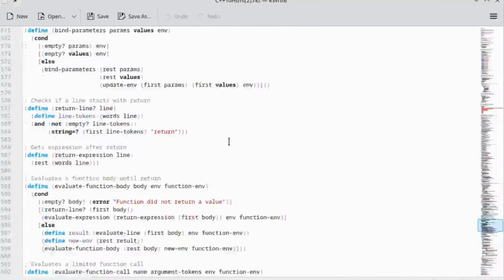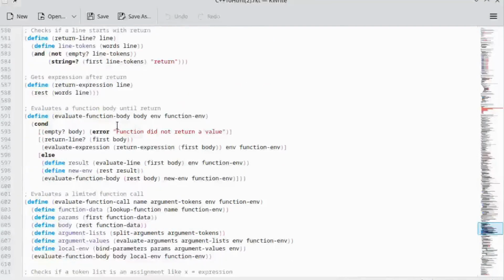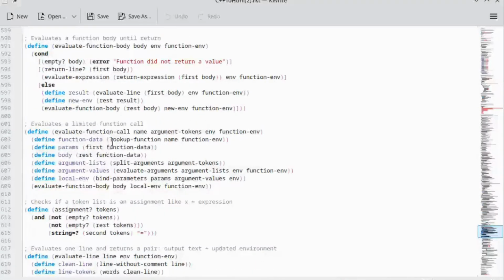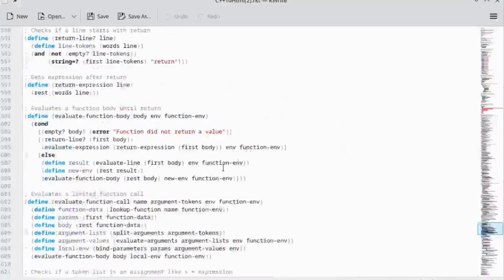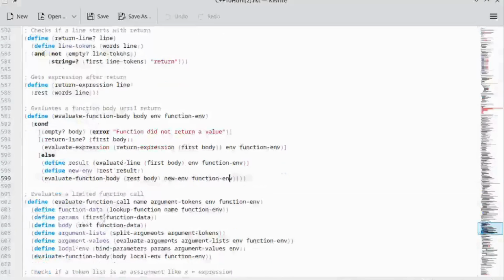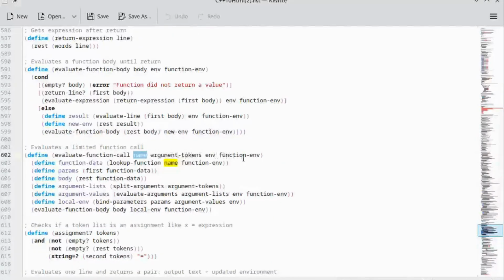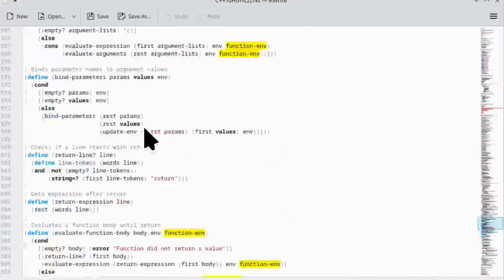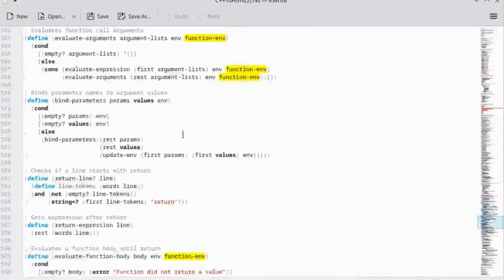We also added functionality for user-defined functions, and how it works is basically we collect the name of the function, the parameters of the function, and the body of the function, and put them in a function environment, in a nested list. And when we want to evaluate the function, we just use the name of the function, look it up in the function environment, get the body of the function and evaluate it as we have with the other functions.